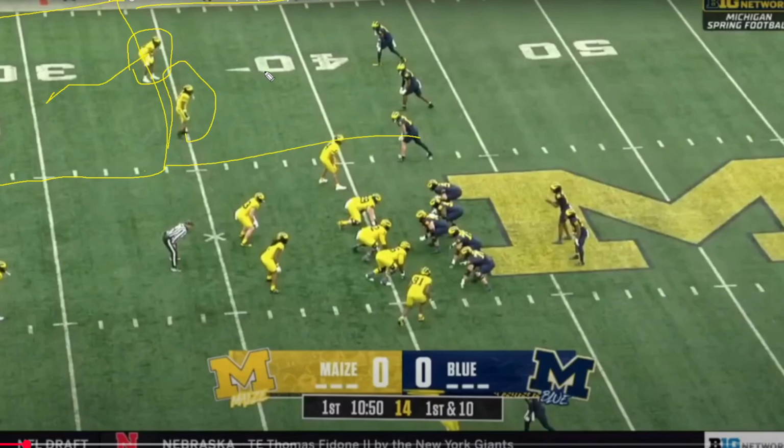This zone right here is called the curl. I can't write with this thing, but it's called the curl to flat. All right. That's what this area is called. Back here, you just call that the deep third. All right. Simple concept. And what's going to happen here, Bryce Underwood, I don't think understood it was zone. I don't think he read what was going on this play particularly well. However, it's also the spring game, so it doesn't matter that much.